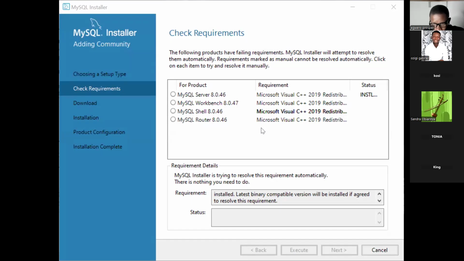Is still installing now. Kosi, can you hear me? Yes, sir. Is it only this one that has installed? Yes, we have to wait. It's possible that you are having a network issue.